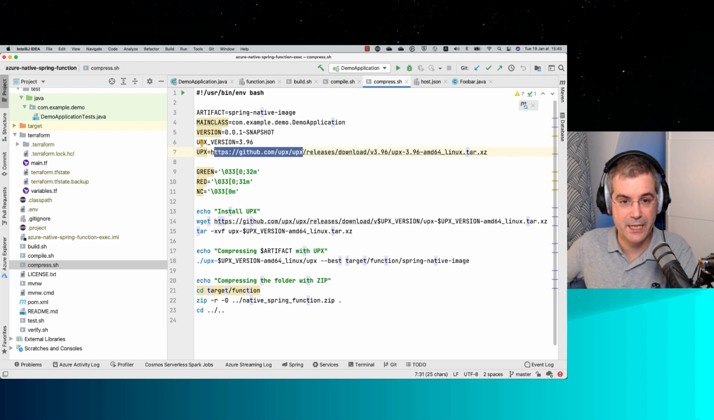So here it is. And UPX is used to zip, compress my application a lot better than what GraalVM would have done. So when you do this, you're going to have a binary which is much smaller. And as it's smaller, you win on several parts, but most importantly, your cold start will be much better.